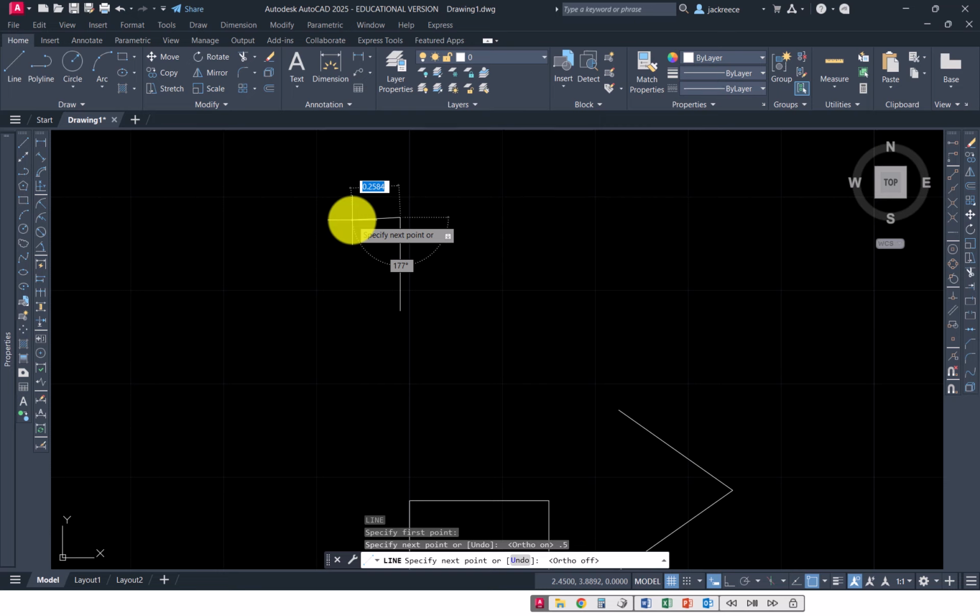So I want to type in negative 0.625, comma, negative 0.25, enter. And that draws my line to the left and down. Okay? So that's how you would do that when you have those two dimensions that are just x and y directions.